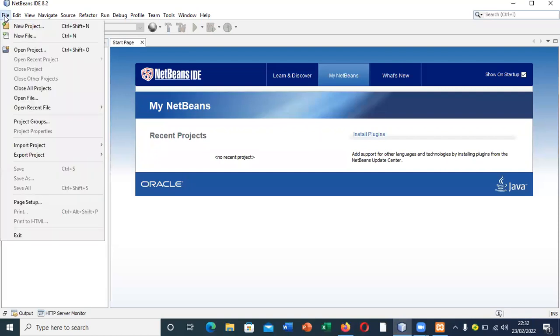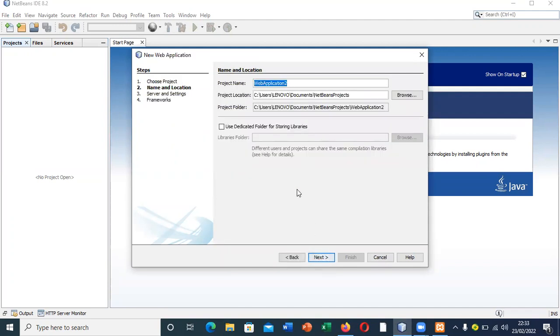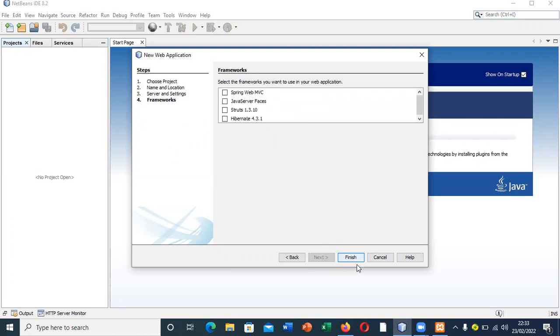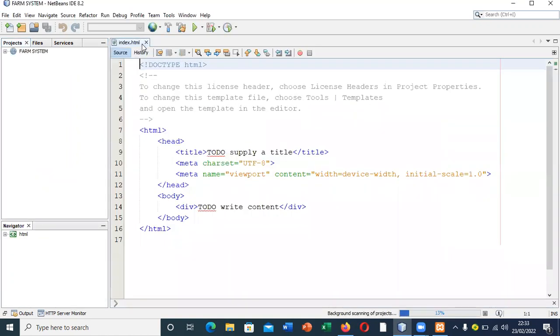and create our project. So we are creating a web project or application. I'm going to call this farm application or farm system. And so I'll go to next. I'll use Tomcat Apache, and I'll leave this as is for now, and I'll have that complete the creation of this system.